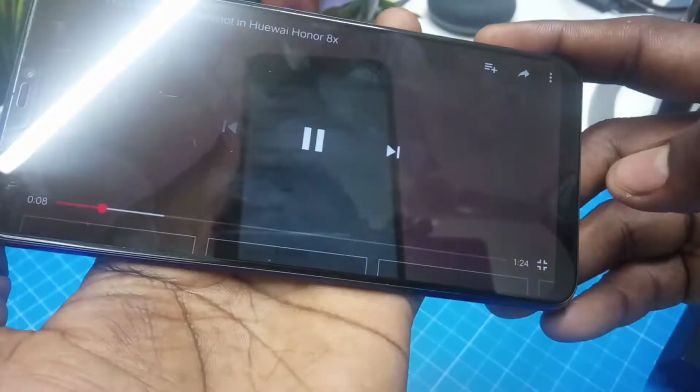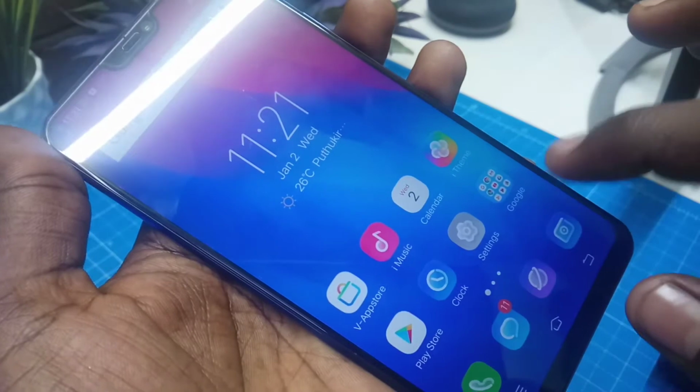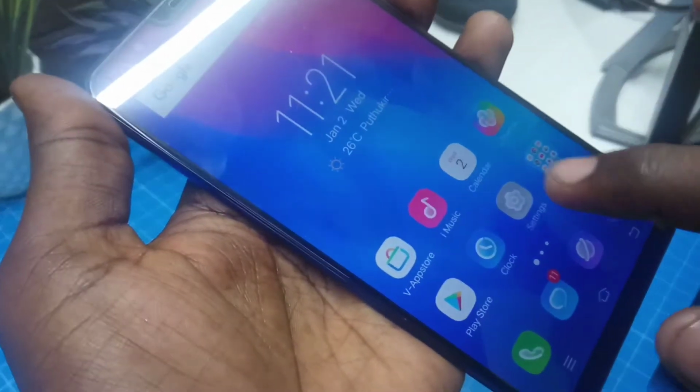So if you want to play this video in full screen mode, that is up to the notch, you need to do one setting in your phone. You have to make a change in the settings of your phone.